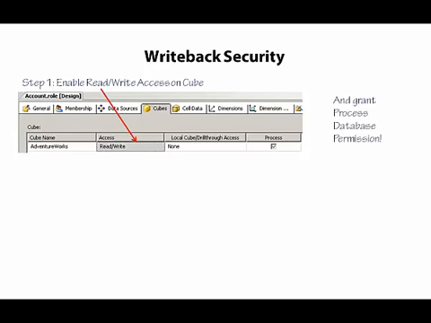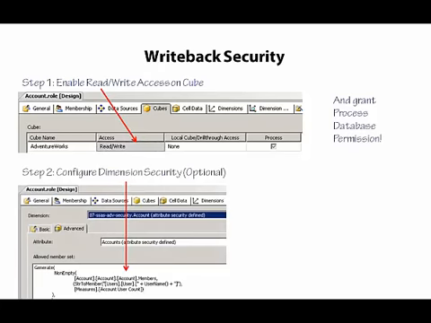We also need to give the role process database permission because remember, when Analysis Services commits a transaction, it's also going to process the database to update the cube storage. Then the next step is to set up the applicable dimension security.